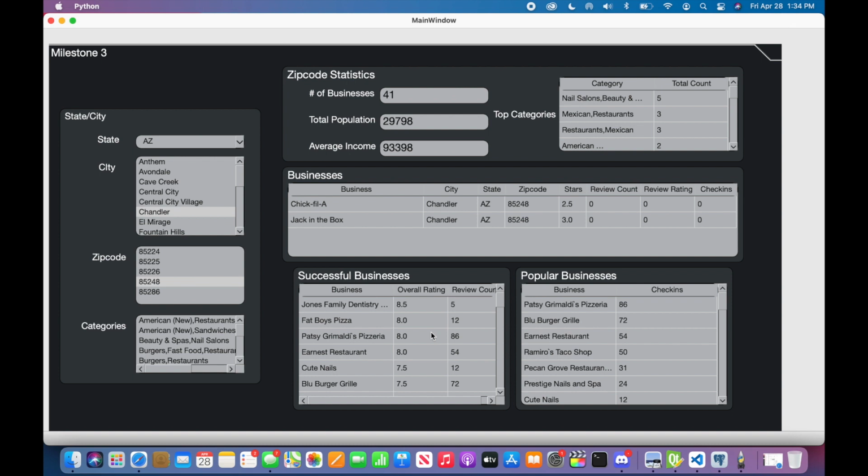So, a business that has literally no reviews and no check-ins is going to be a lot less popular than a business that has 86 reviews and check-ins combined. That's basically how I define successful and popular businesses, and that kind of wraps up use case 4.